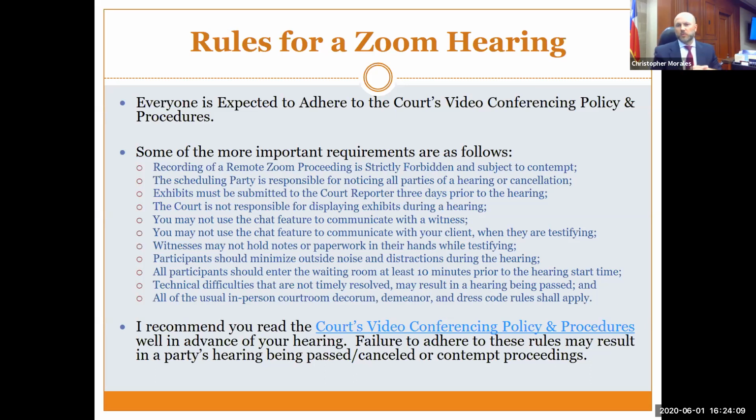So some of the more important requirements are as follows. Recording of a remote Zoom proceeding is strictly forbidden and subject to contempt. You are not allowed to record a Zoom hearing. The only person allowed to record a Zoom hearing is my court reporter, Ms. Stephanie Webb. If for some reason there's poor audio quality or poor internet connection, I am utilizing the record feature of Zoom, and I will share that with her to supplement her record, but only under those circumstances. But no one is to record these hearings on their own.